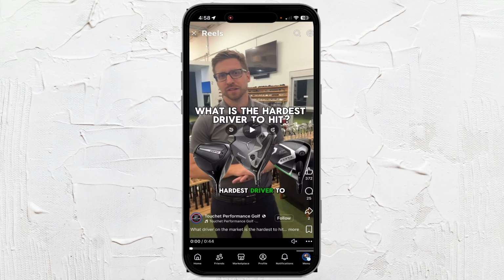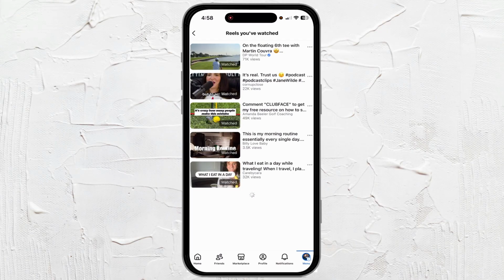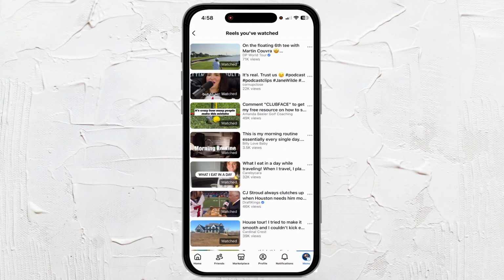And then from here, go ahead and click the search icon at the top right-hand corner, and you'll see an option here that says Reels you've watched, see all. And this will show you the Reels that you currently watch. Unfortunately, still, Facebook does not, for some reason, show you every single reel that you've watched, but this shows you two ways to find them, and that's it.